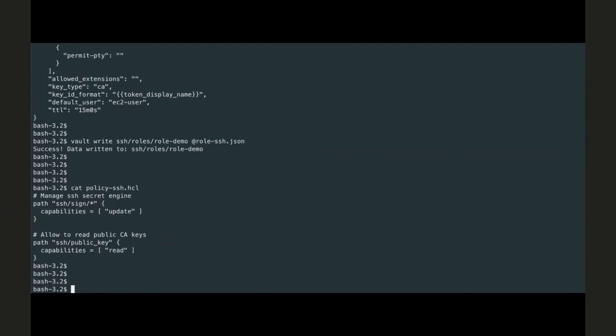And another thing here is a path ssh/sign/*. Again, ssh is just a mount point, sign is a keyword, and with the asterisk behind it, we cover all our roles. For example, we have enabled role demo, but with the asterisk it means each and every role which you have attached to this mount point. And the capability here is update. There you might have read, update, delete, and list. Yeah, there are four of them. Okay, let's move on.